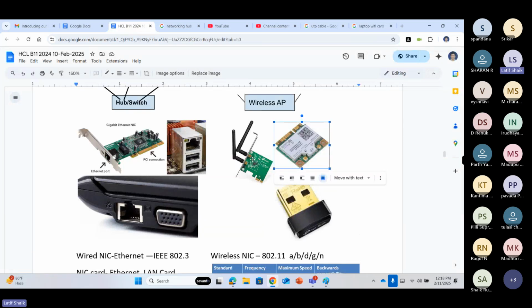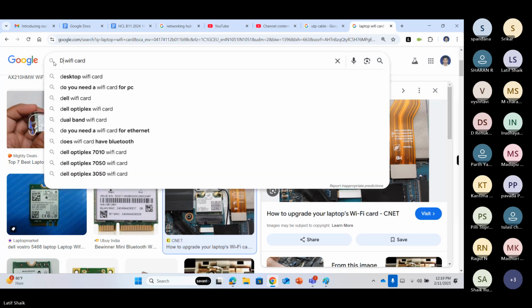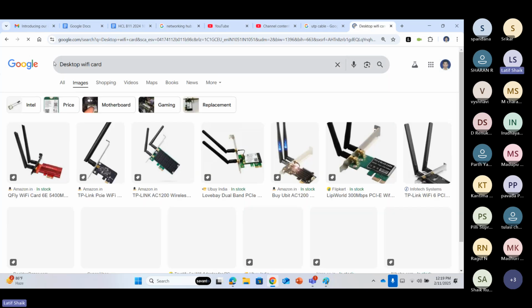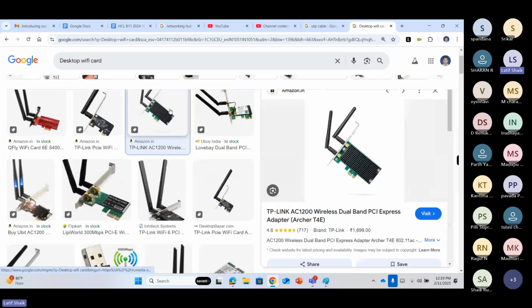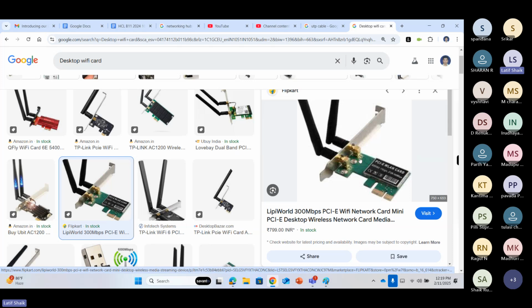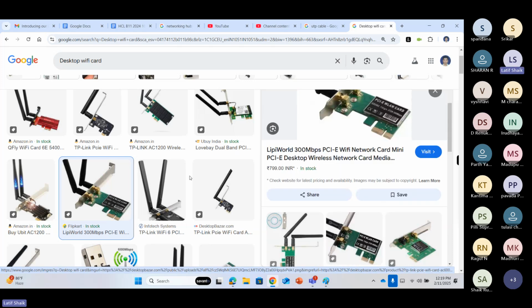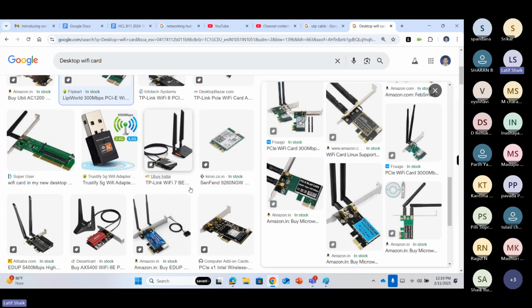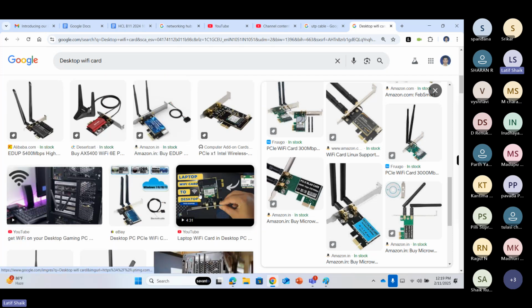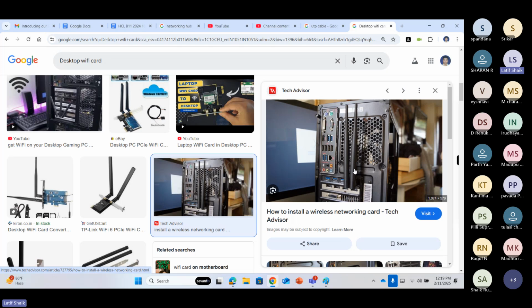In case you have a desktop, then you can use this kind of adapter, just like a LAN adapter, the Ethernet card we are using for wired connectivity. For a desktop, you can use this type of adapter for wireless connectivity. The same way you insert an Ethernet card inside your desktop, you connect this wireless adapter. Okay, these are wireless NICs.